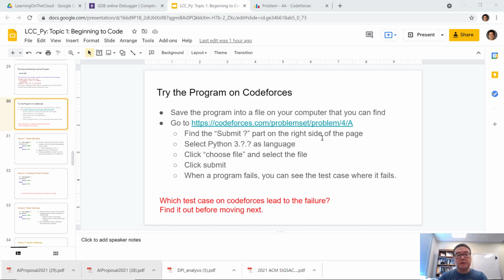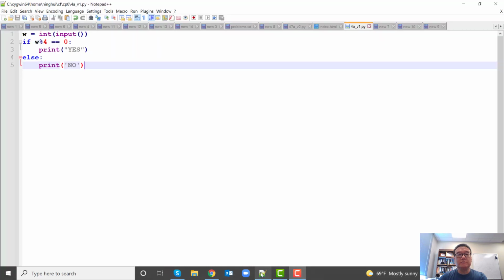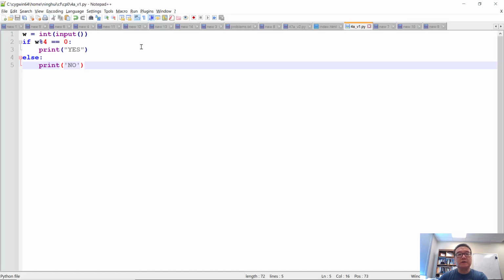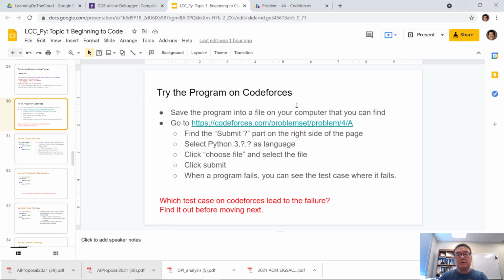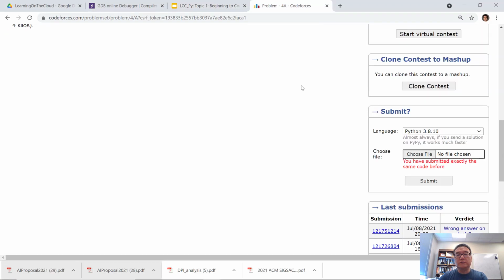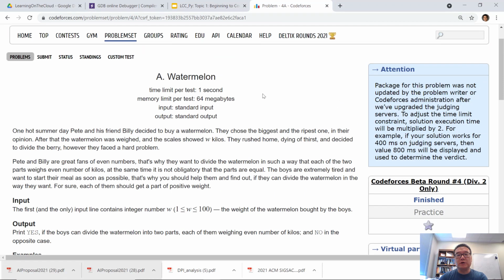Now let's submit version 1 of the code to Codeforces. First we need to save the code in a file on the local file system. I've already done that. I use the Notepad++ editor on Windows systems. The file has been saved, and we go to the Codeforces website for this problem.